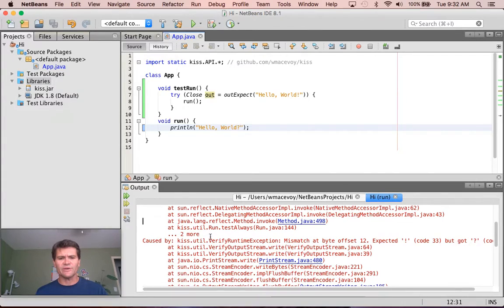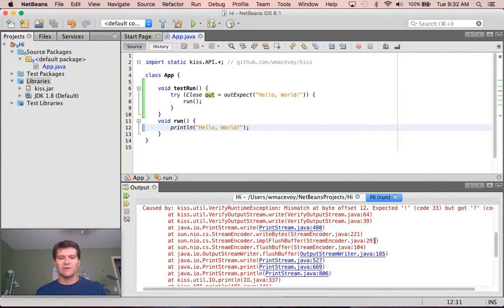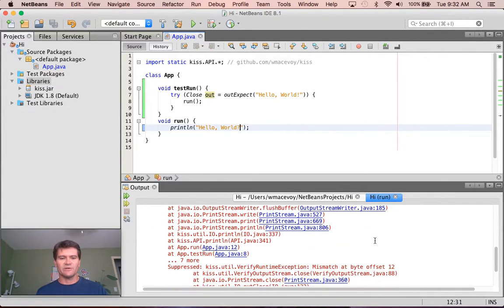Then if I go down here and I see a verify runtime exception, well, it has something to do with output that mismatch, and it tries to give you some details about what went wrong there. All right, and then if I keep scrolling down in here, here's our own code, so app.run and app.testrun.